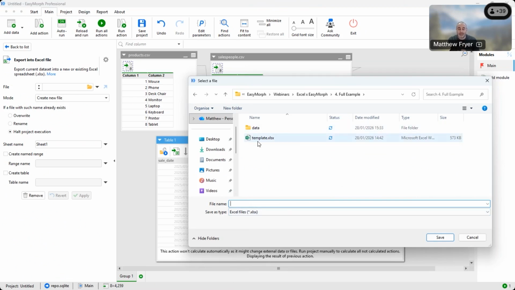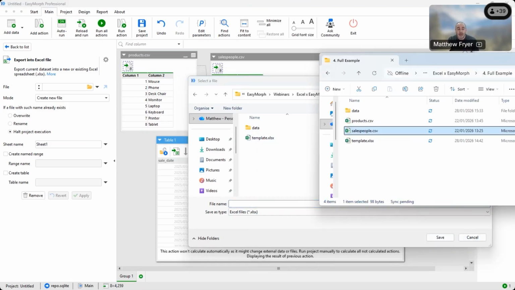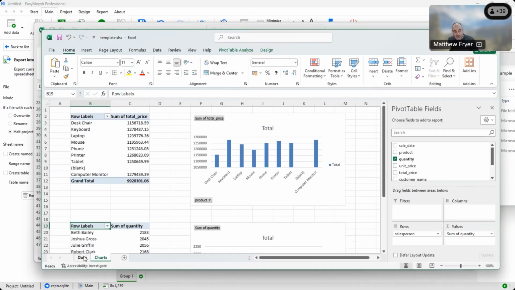actually I've got an existing template and I want to update the data in that template in order that we can not just have the raw plain table of data, but also all of the charts and other things. So let's take a quick look at that template in Excel, if it wants to open for me. There we go. So very simple example report.